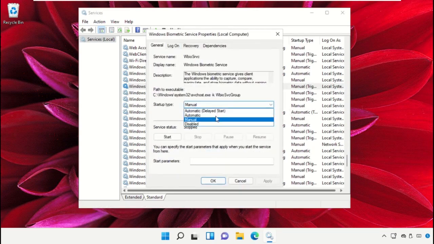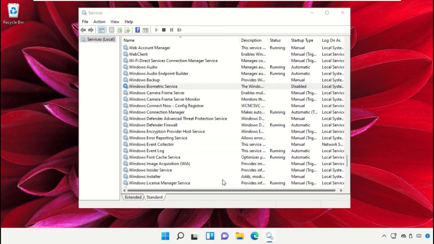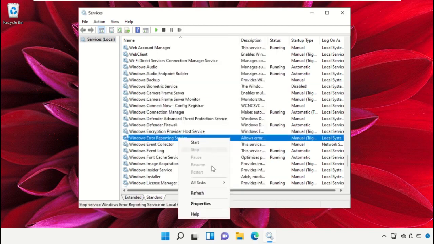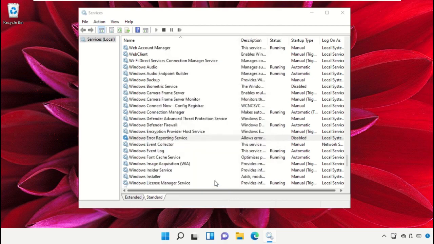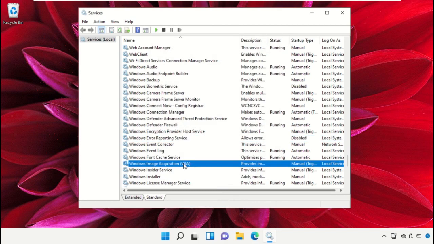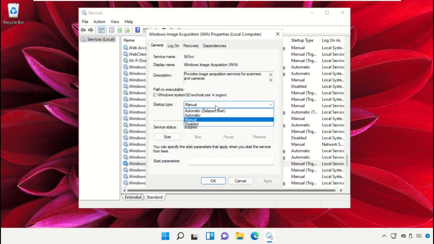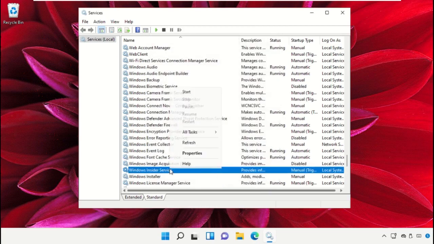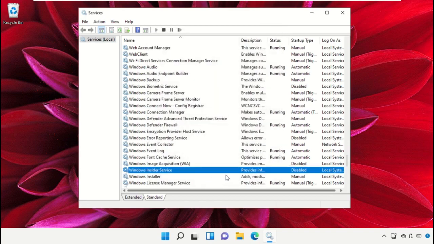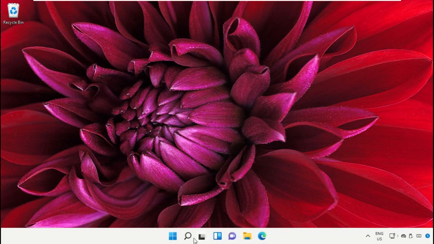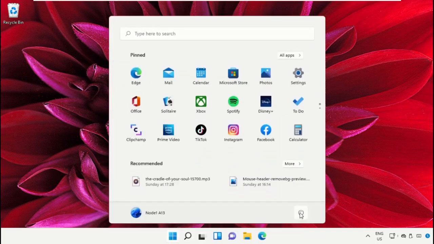Disable startup type of Windows biometric service. Select apply and then OK. Then open the properties of Windows MS acquisition and disable it. Once done, close this window. Finally, restart the system, which is very important.